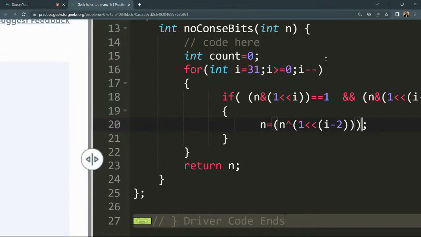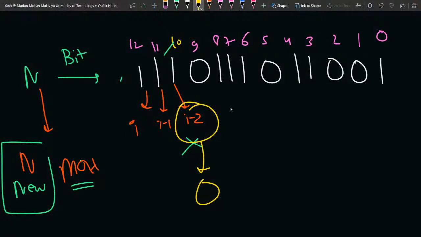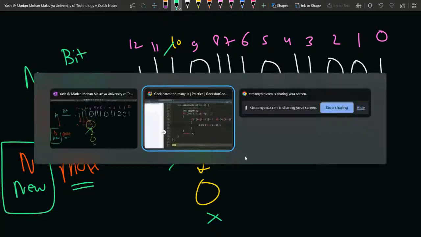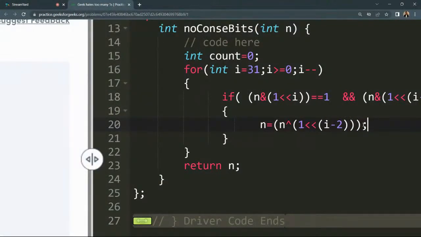Yes or no? Basically, if the ith bit is set, the I minus 1th bit is set, and the I minus 2th bit is set, then you want to unset the I minus 2th bit because you want the maximum value in the end. So that is why you will mark this as unset. So that is why you are zeroing this particular bit in this number.